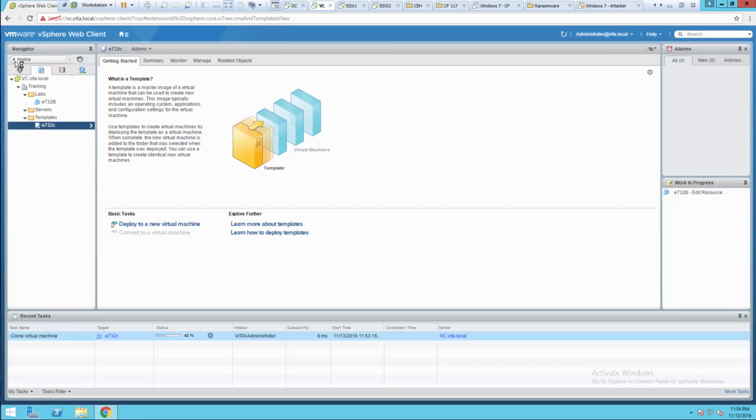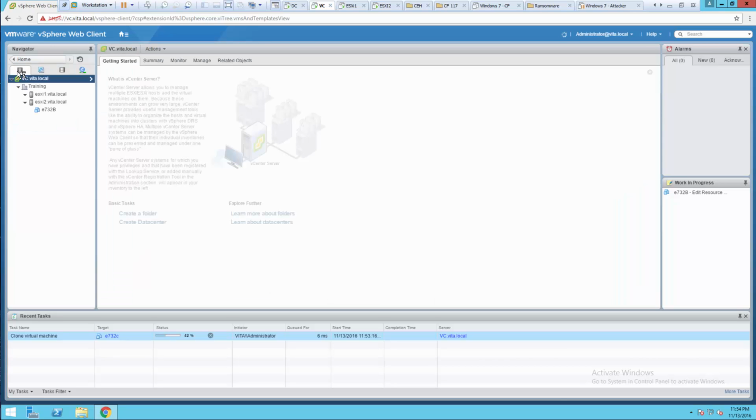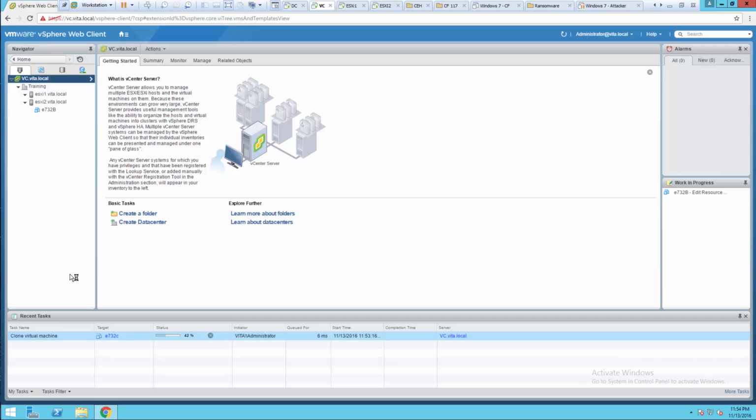While it's doing this, I'm going to go back to Hosts and Clusters and just be patient and wait for this to finish. What will happen is you'll see that the target is called E732C. It should power on as E732C and then auto-rename it to A. We're going to see if that works, because that's still an experimental feature for vSphere 6. It worked 90% of the time in vSphere 5.5, but this process does take a while, so I'm going to pause and come back when it's finished.